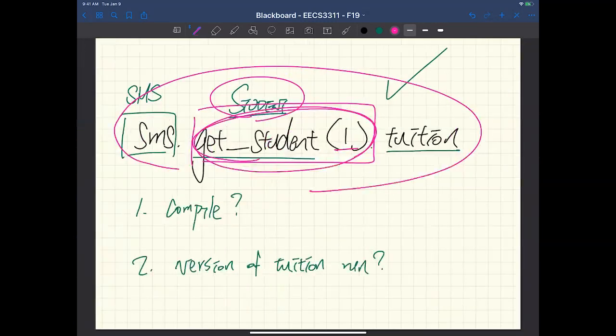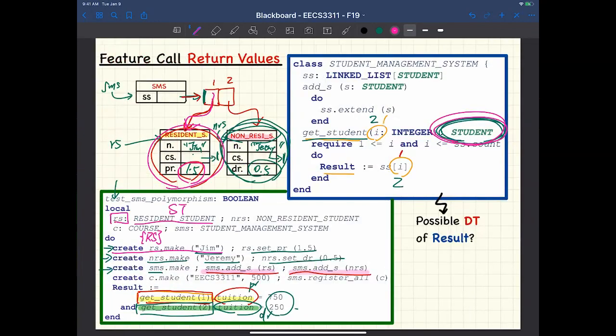No, we are focusing on this particular feature. Let me write it down. SMS dot SS, which is a linked list, at position 1 versus RS. Let me just draw that. SMS array linked list at position 1. You're talking about this particular slot. When I talk about RS, I'm talking about RS over here. So both of them refer to the same object dynamically. However, from the compiler's point of view, they have different static types. So now that might be where your confusion comes from.